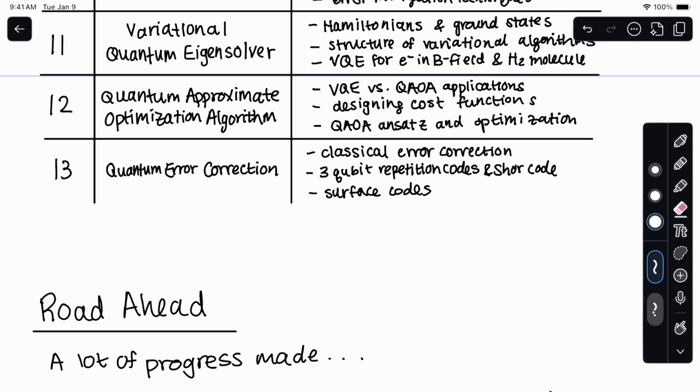So this goes above and beyond error mitigation, where we're taking a bunch of physical qubits and encoding them into a logical qubit. So we first covered classical error correction, and then we learned a couple different quantum error correcting codes, including the 3-qubit bit and phase flip repetition codes, the 9-qubit Shor code, which can correct any single qubit Pauli error. And we also learned about surface codes.